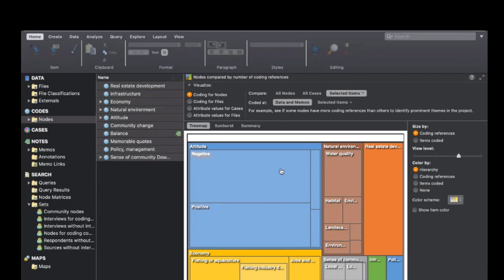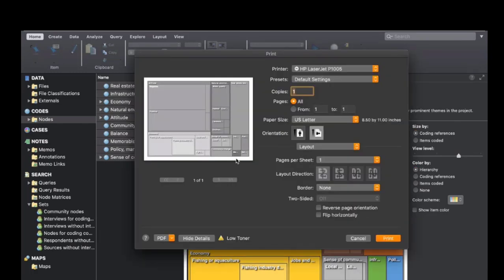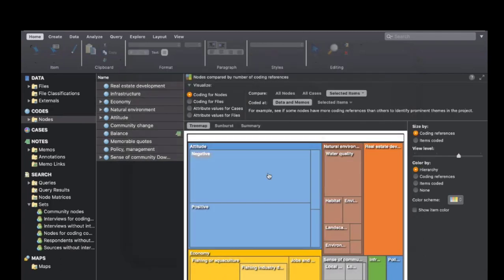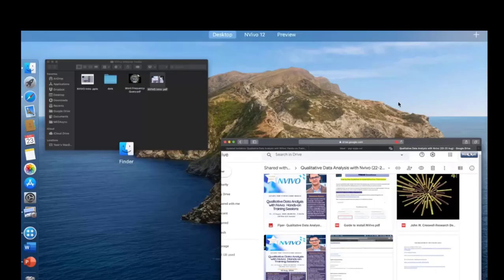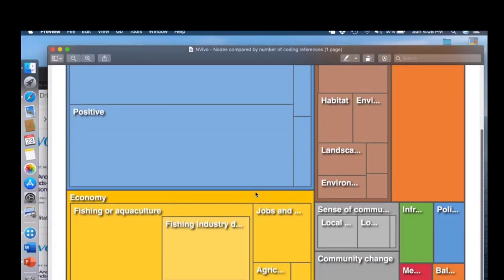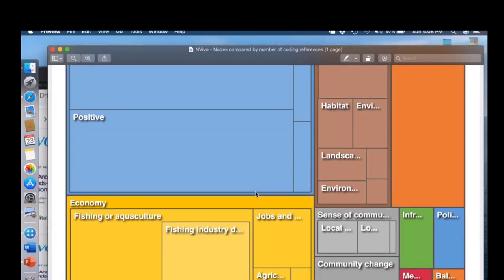And the best part is that you can always copy or export or print. For example, if I want to print this, I'll print it, and I can save it as a PDF as well. Let's say I save it as a PDF and put that on my desktop. So when I go there, it's lying on my desktop. And you can also insert that into your Word document, in your research document. So we can do that.